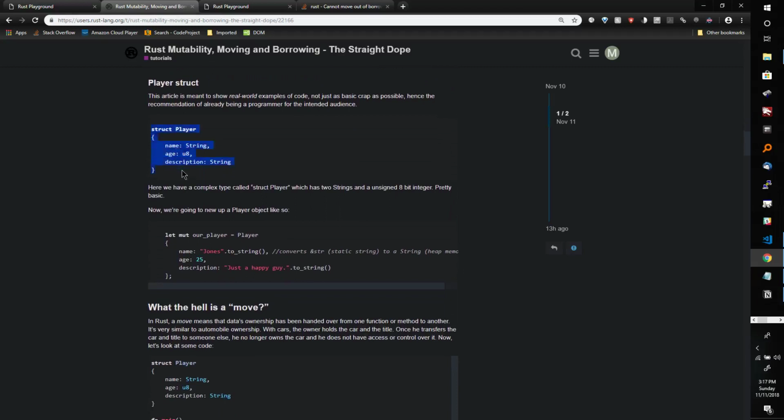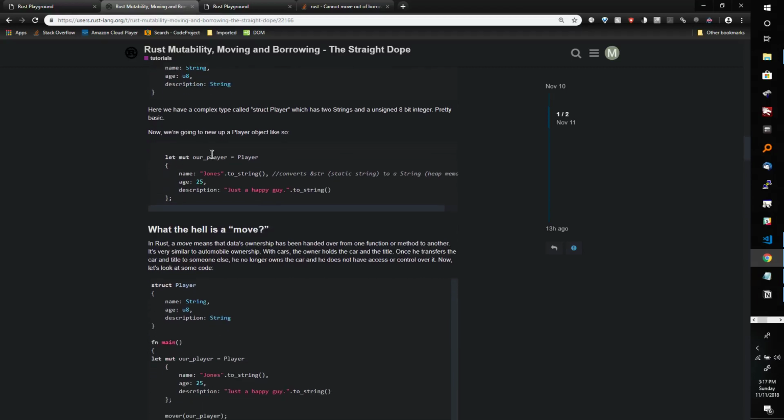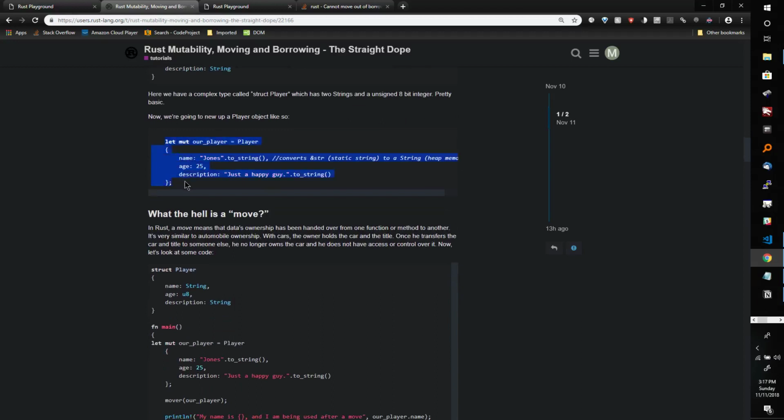So this is a struct type in Rust. Pretty basic looking thing here. We have a string, we have an unsigned 8-bit integer, and then we have another string called description. So we have name, age, and description, simulating a player. And then this is how we're going to actually new that up, just FYI. So we're going to create a mutable variable called ourPlayer, which is going to hold a player, and we're going to initialize all of these fields here to these values.